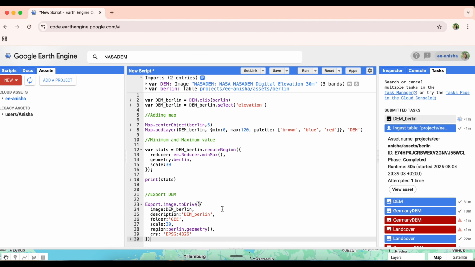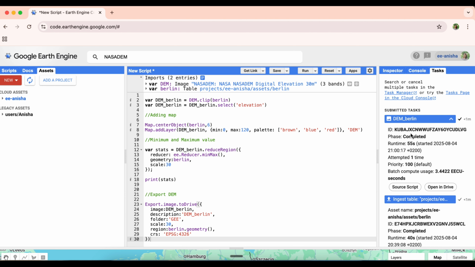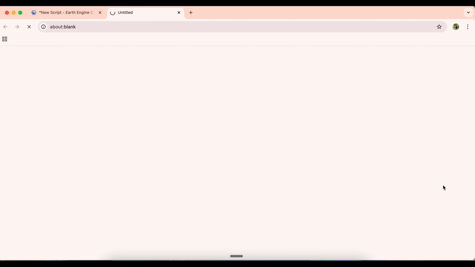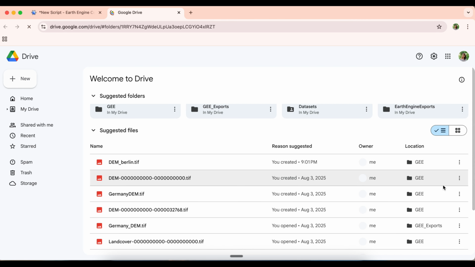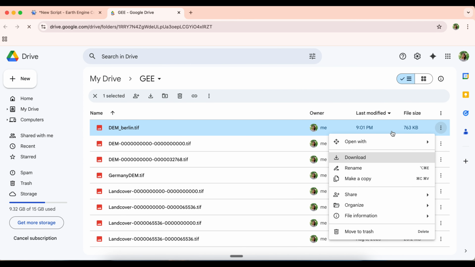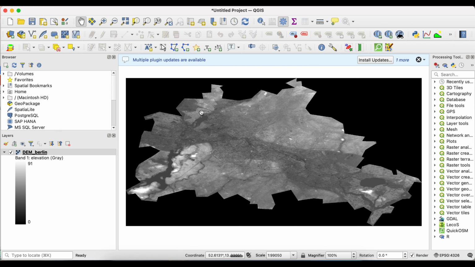The export process may take some time. You need to be patient. The blue color means that your task is successful, while if there is an error, the color will be red. When you click on Open in Drive, this will locate your image in your drive. You can download it from your drive and visualize it. For some raster files, you may have to visualize in QGIS to have a detailed look.